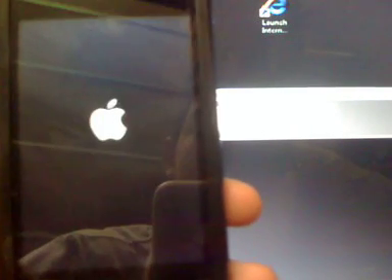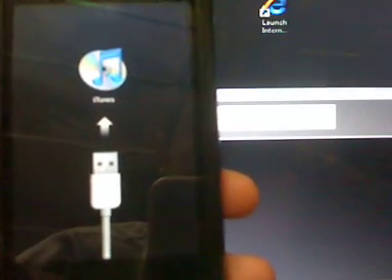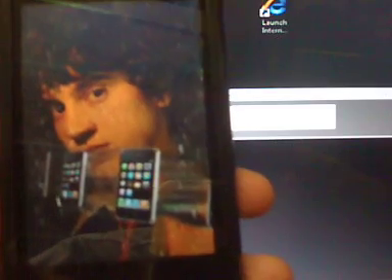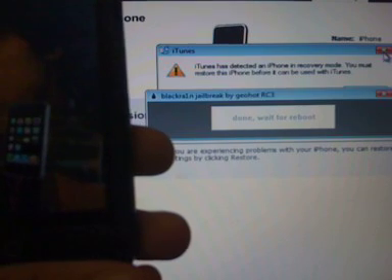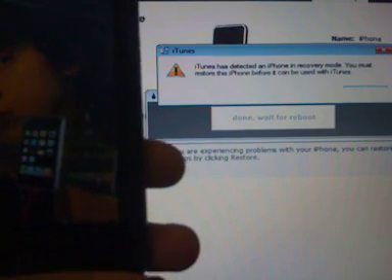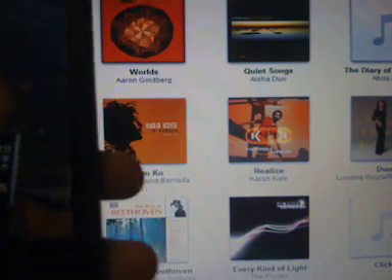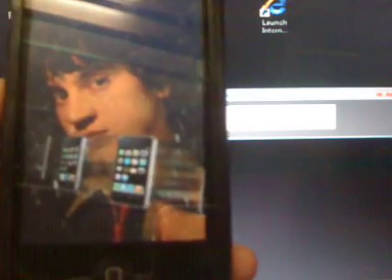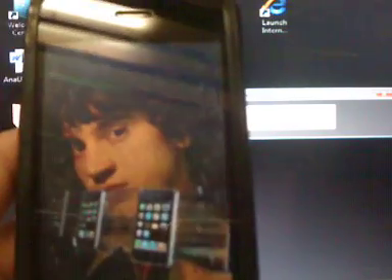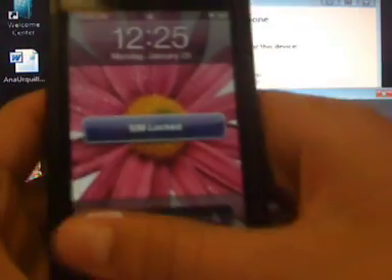It shows the same picture it did on Black Rain. Just doing all it needs to do for the jailbreak. Okay, if iTunes pops up, which it probably will, it will say it detects an iPhone in recovery mode. Do not click OK because it will recover your phone. Okay, right now it's done this jailbreak. Show you guys.